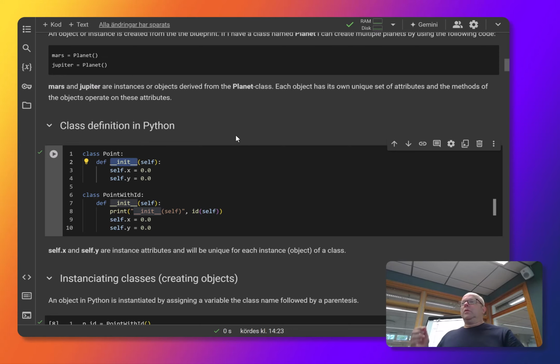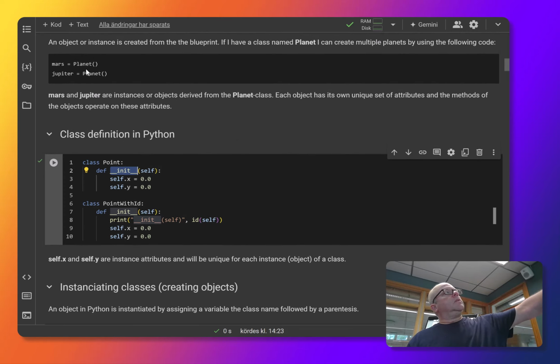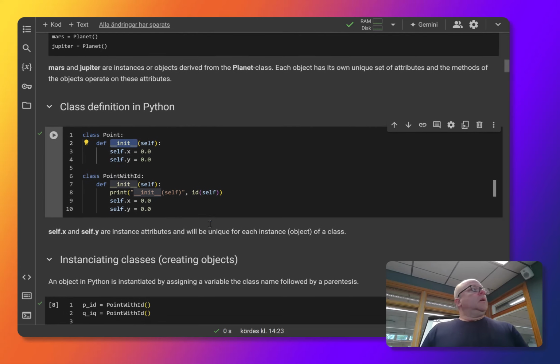Init is called at object creation. So this is where the object is created, and that calls this function for the planet, of course, and now it's a point. Here we initialize x and y to 0. So when you create the point, it by default has the position x 0 and y 0. For a planet, it could be mass and radius and so on. I have a special class here called point with ID, and that is just to illustrate the concept later on.